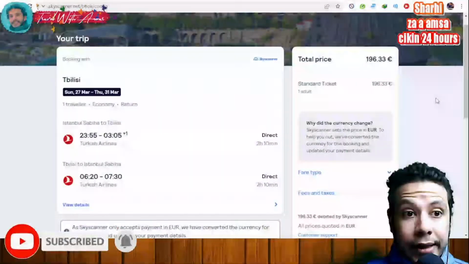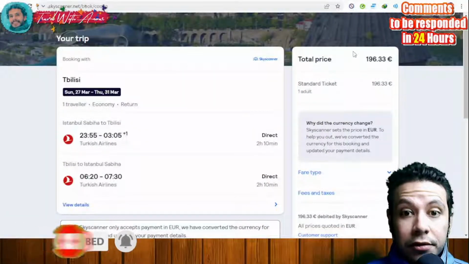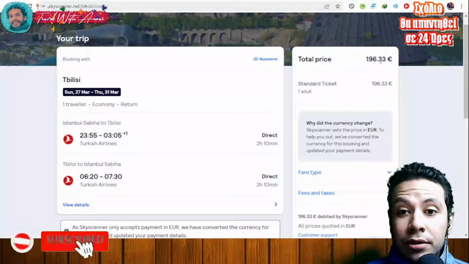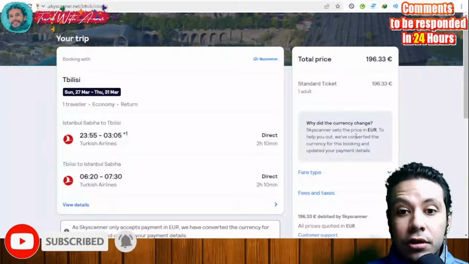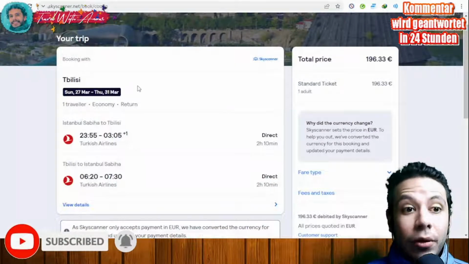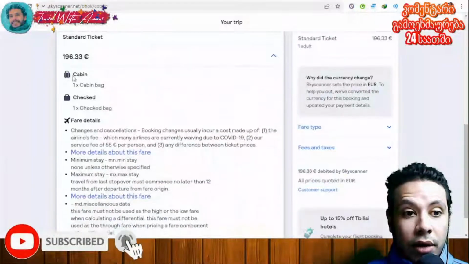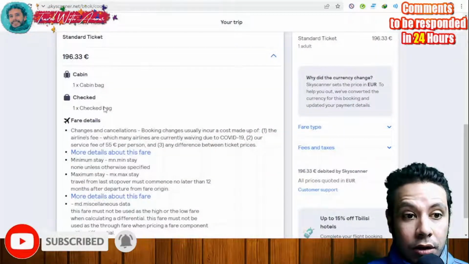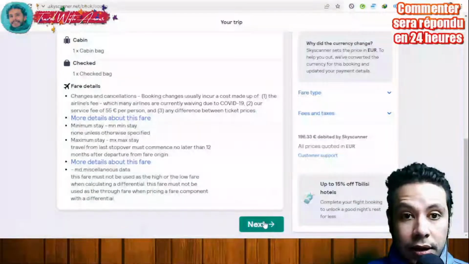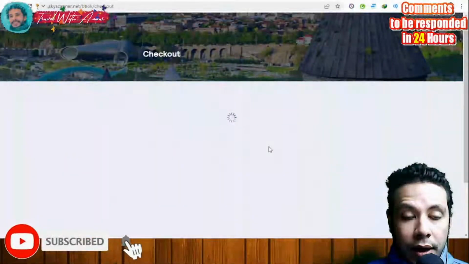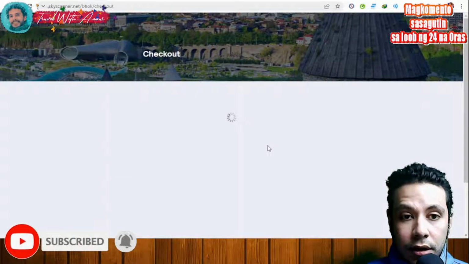So once you click booking, your trip appears in front of you, and the total price appears in euros. Why? Because they set their prices here in euro in Skyscanner. So now you can see the details. You have one cabin bag, you have one checked bag. Now let's click next and see more about the details and the checkout.